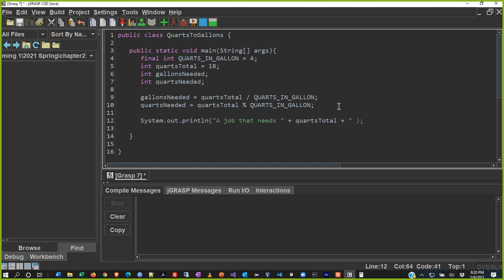And a job that needs, this will come in as a number, and then I'll need some words to describe it. So this will say 18 quarts, comma, requires, and I'm kind of running out of space on this line here, I'm noticing. So I'm going to move down to the next line, tab in a little bit, and add a plus sign. That allows me to concatenate on the next line, so I don't have to keep going off to the right forever, by the way. Requires how many gallons? Well, that'll be the gallons needed, plus text that describes it, gallons.